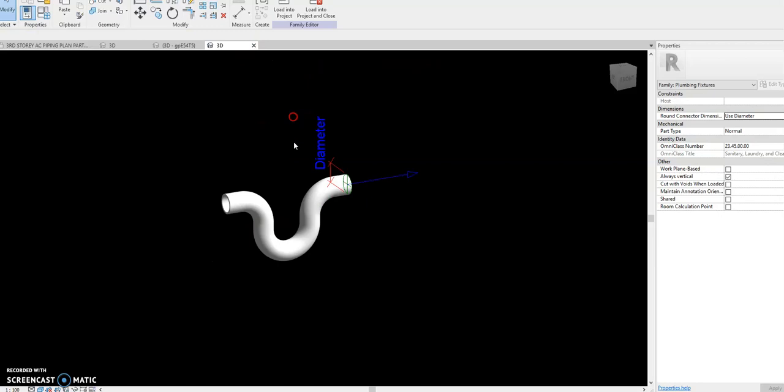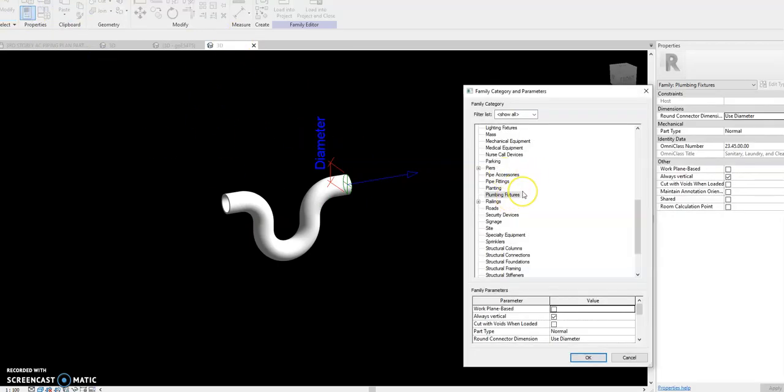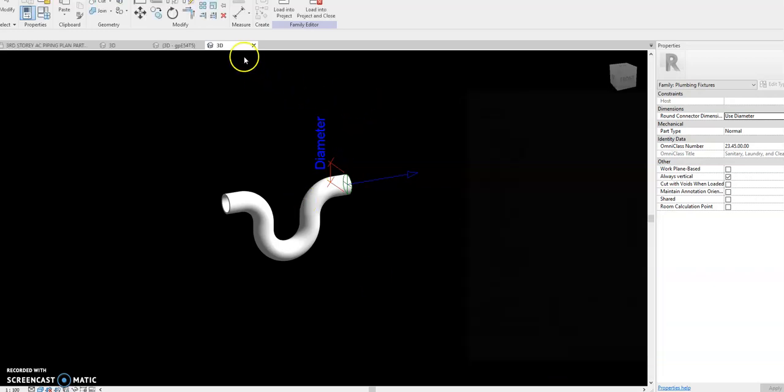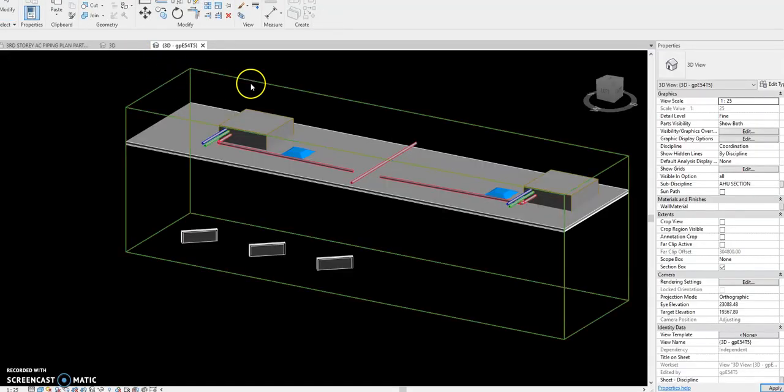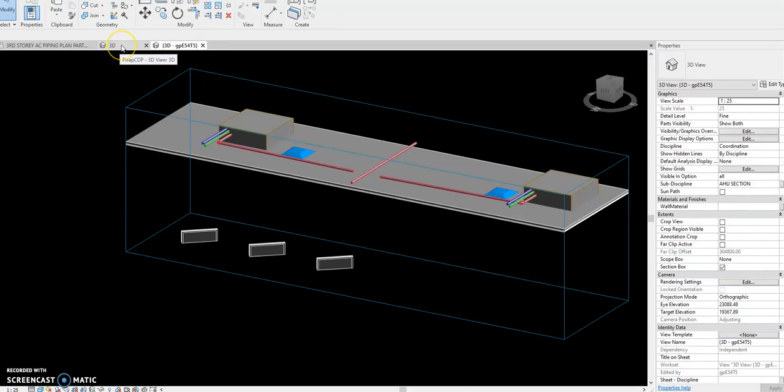So once you finish that one, you have to select here. This will be pipe fittings, and then this will be union. Then press OK. So once you complete that family, this will be the final one.